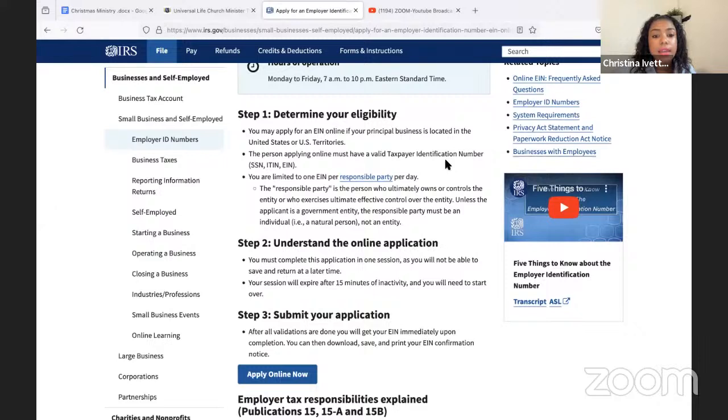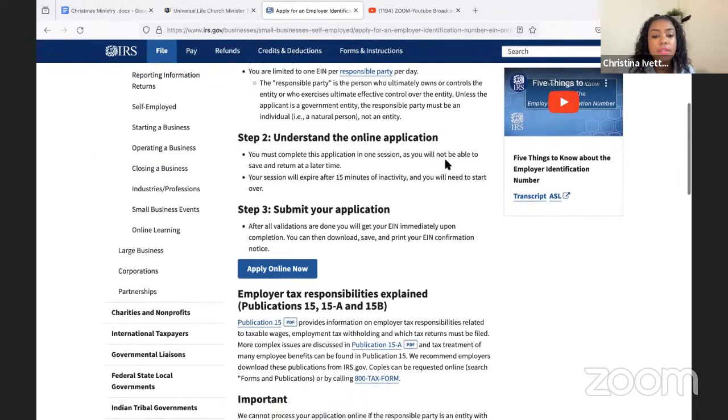The first thing is that you can apply for an EIN for a business that's located in the U.S. or U.S. territories. And the person who is applying must have a valid SSN, TIN, or EIN, and you're limited to one EIN per responsible party per day. So the application has to be done in one session. It times out after 15 minutes, and then you want to verify that everything's correct before you submit your application. So we're going to go to apply online now.